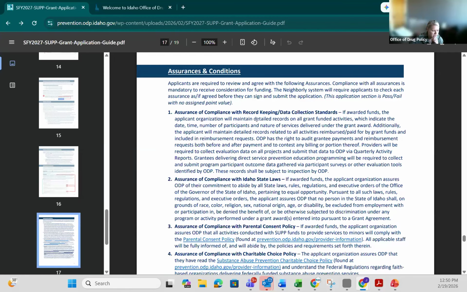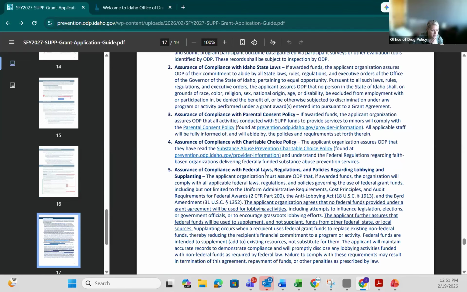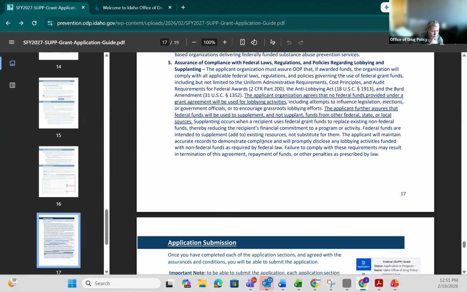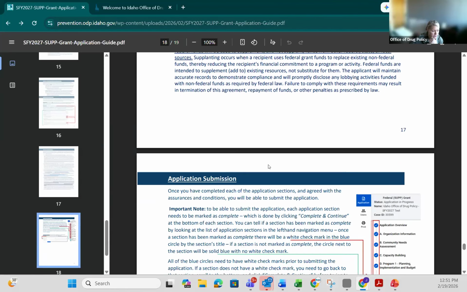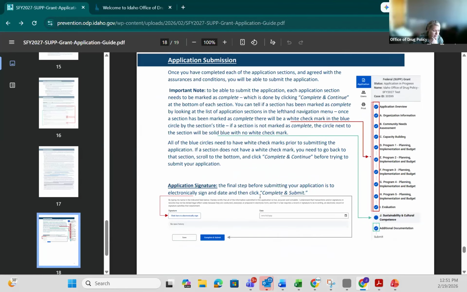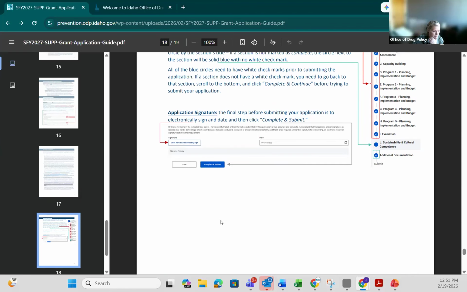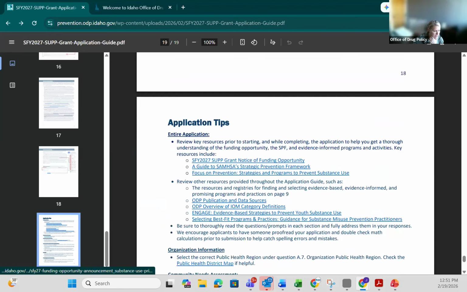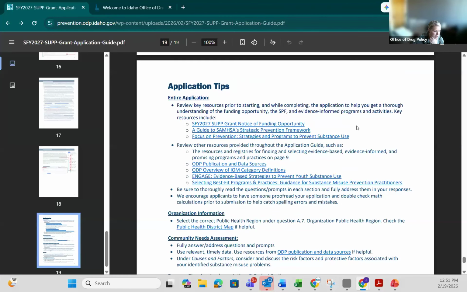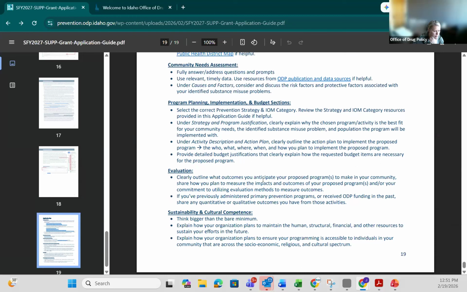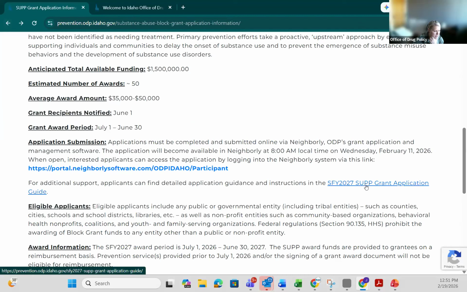Then the application guide also goes through the assurances and conditions that applicants will have to agree to in order to submit their application. And then it has guidance on how to successfully submit your application, and you'll electronically sign and submit it. And then again, lastly, those application tips that we went through earlier with all those hyperlinks. So that is linked here.